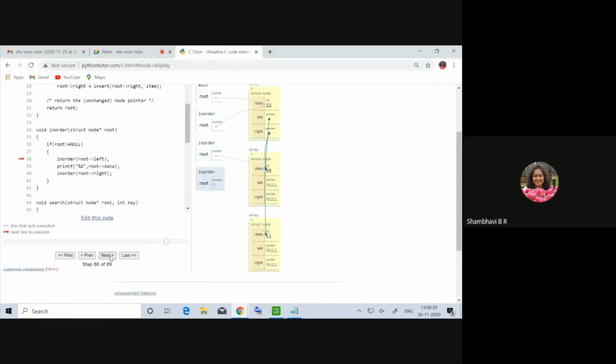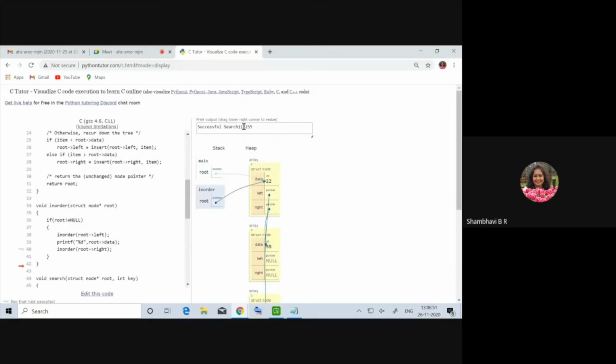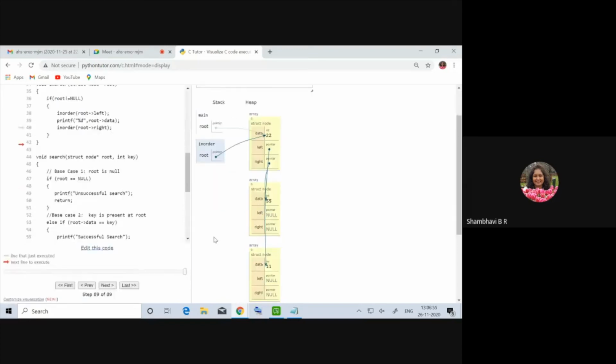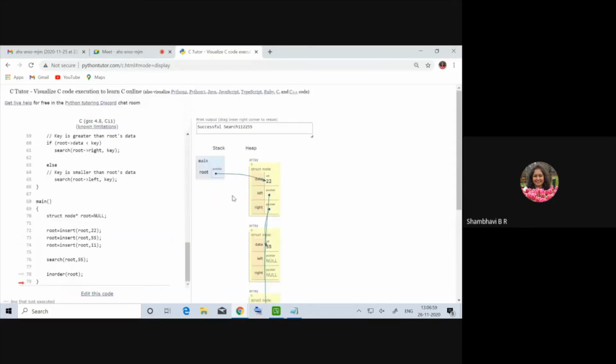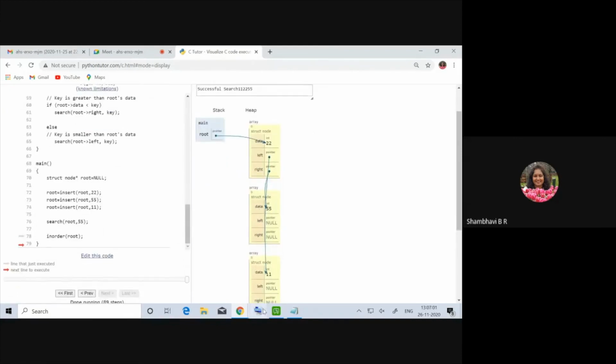So if you could see, jumping to 55, it jumped to the left of 55, which is null, and now it printed 55, went to the right, and then it goes back. So if you could see, all the values 20, 11, 22, and 55 would be printed. And yeah, that's the end of how in-order traversal would be done.